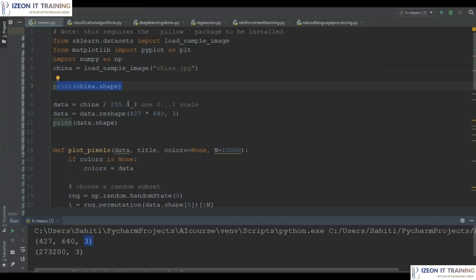And basically, that's what this array shape denotes. Now, one way we can view this set of pixels is as a cloud of points in a three-dimensional color space. So what we'll do is we will reshape the data and rescale the colors so that they lie between 0 and 1. So the output of this will be a two-dimensional array now. So basically, we can visualize these pixels in this color space.